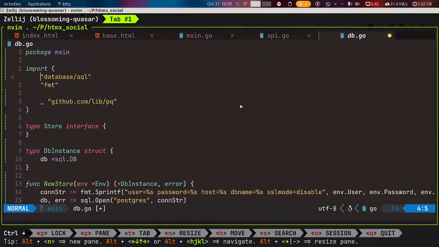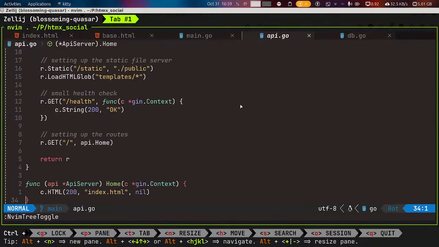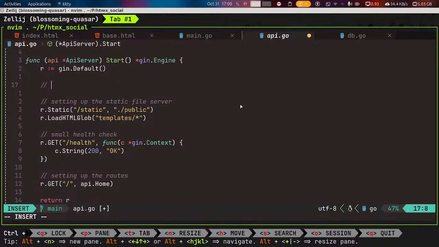And this should be in the store interface: create tables, returning an error. There we go. And this I can probably put here in the load. So setting up all of that, but first also checking setting up the DB and the routes.